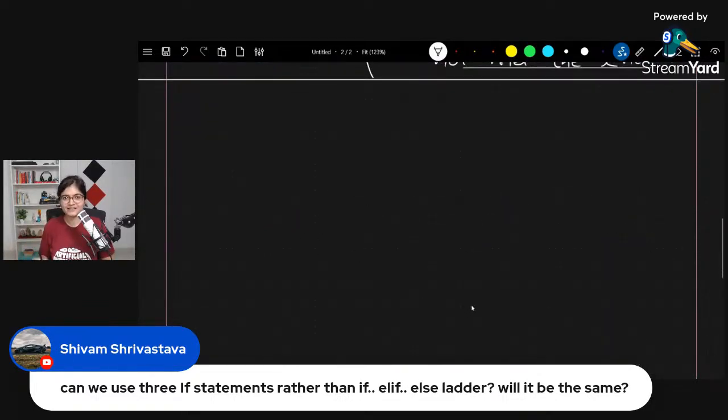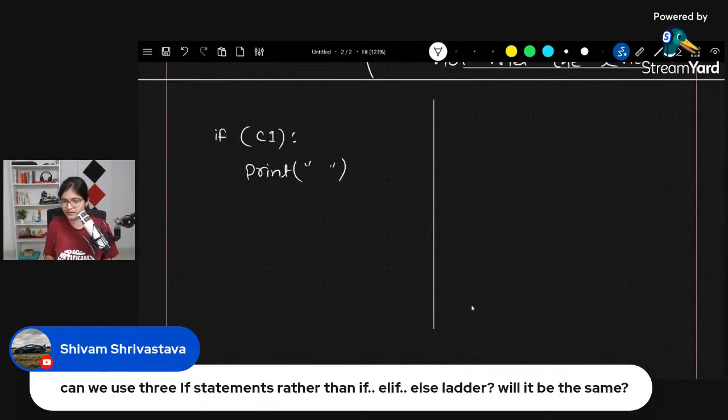So what he is saying is that there are two things we can do here. One way, which I have done just now, is I have taken if, then there is one condition C1. If this is true, then we are printing something, right? Otherwise, we are taking elif, then we are saying condition C2. If it is true, we print it. If that is not the case, then finally we move towards the else block and print that statement. This is what we have done just now.